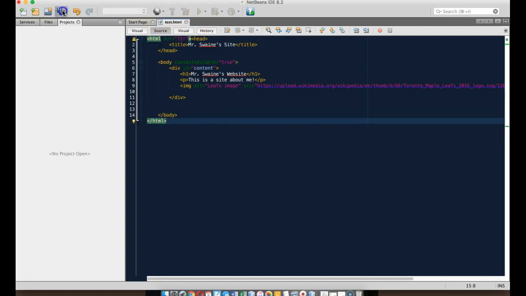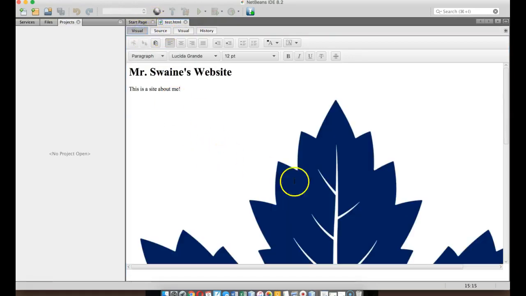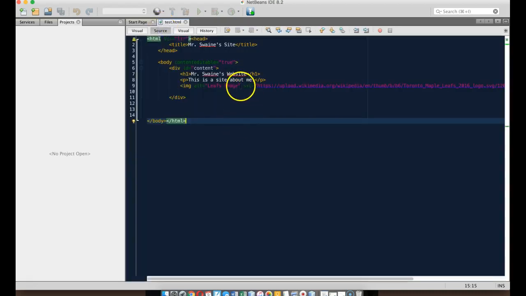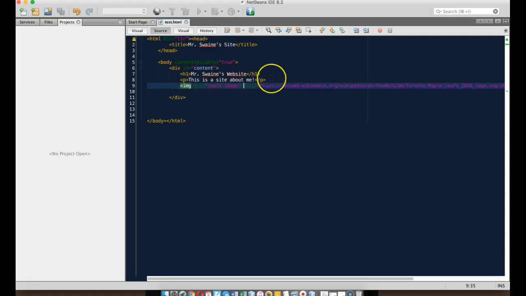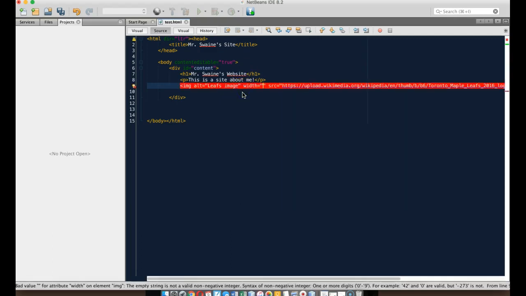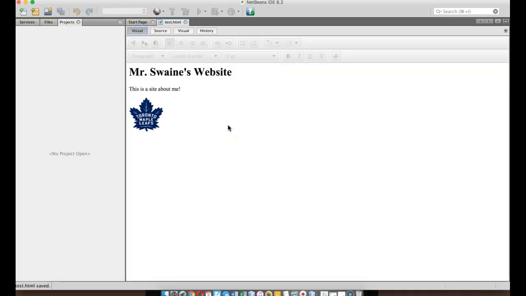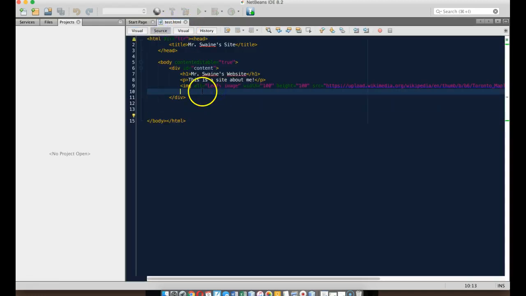All right, so now let's save that, and I'll go back to visual. And oh, there we go. And I have my Leafs image. Now it's way too big. So what I can do is go back here, and inside of this image tag, I can go space, and I can set a width to be like 100, and I can set a height too to be like 100, like so. Okay, and then I save that, and I go back to visual. Ah, that's better. Okay, so that's just an example of how you can edit source code in NetBeans.